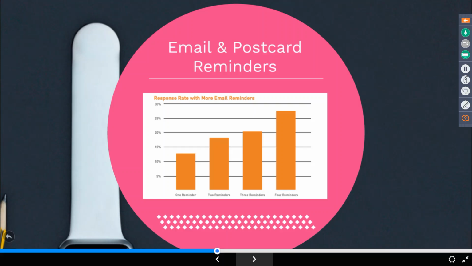To illustrate the importance of how reminders can affect an election promotion and participation, we have listed on the screen internal data from some elections we've run. It shows the average response rate per the number of reminder emails during the election. You can see that one reminder typically brings in on average 12%. Four reminders brings in an average of about 27%. Big takeaway here, the more reminders, the better the participation.